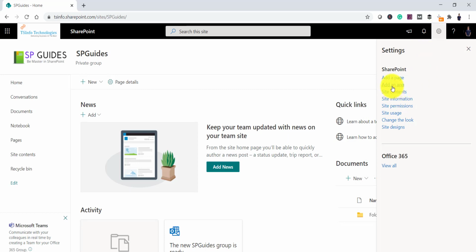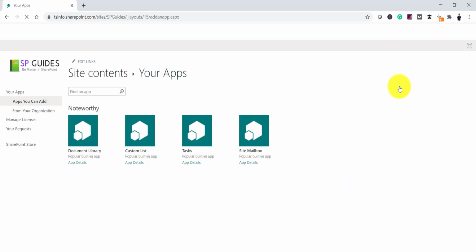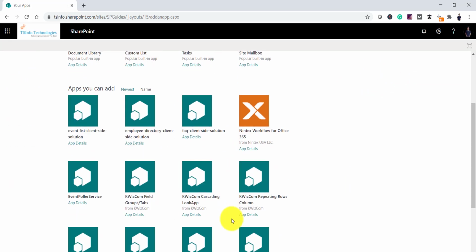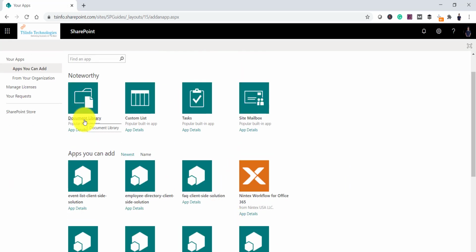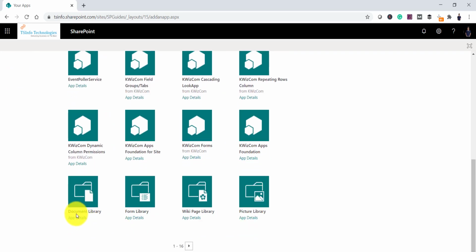The other way is, if you go to the gear icon, the settings icon, there is a link called add an app, and when you click on add an app, you will see various templates. You can see document library, and if you scroll down, form library, wiki page library, picture library. So these are different kinds of libraries.